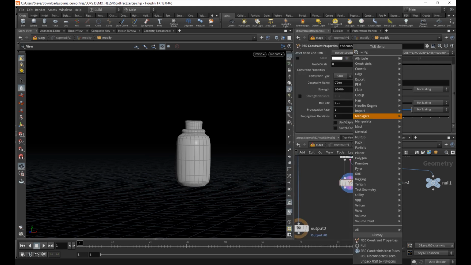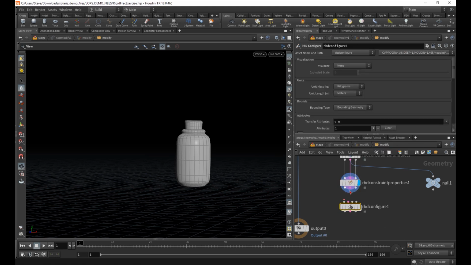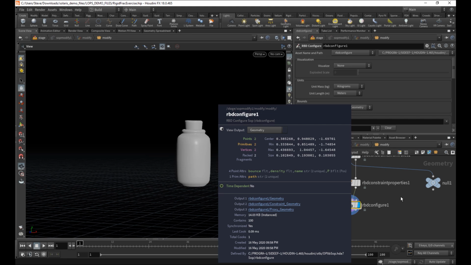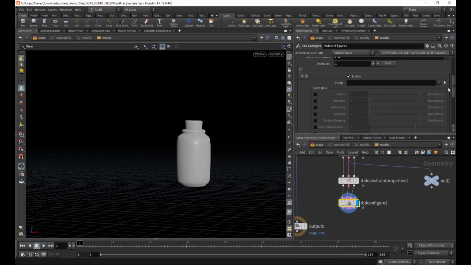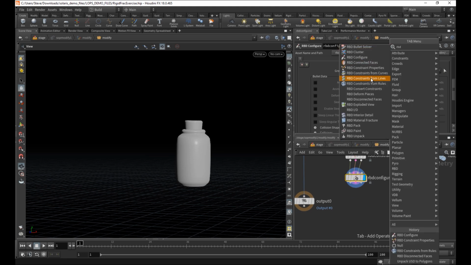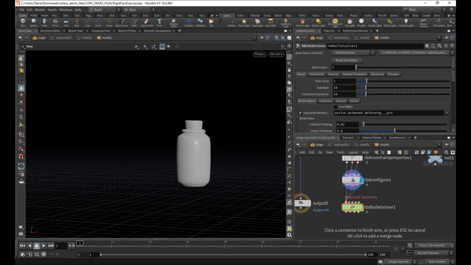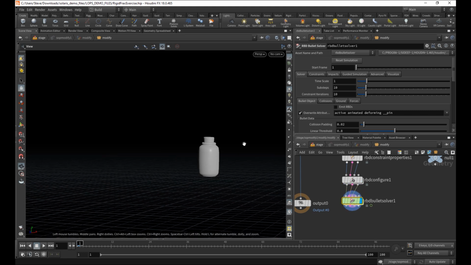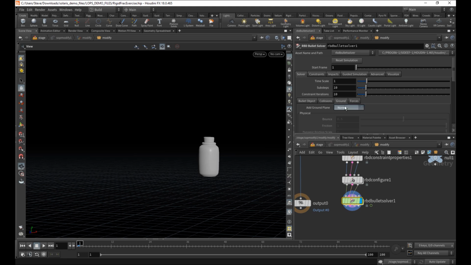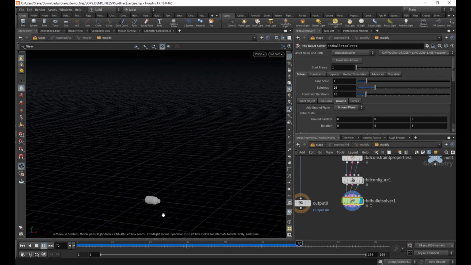We want to do an RBD configure, like so. 1, 2, 3. So now we've got two packed fragments and any other general rigid body settings we might have wanted to do. And then the rigid body bullet solver itself. 1, 2, 3. Like so. And before I even press play, I'm going to go to the ground tab and do a ground plane. I'm also going to put 20 substeps on because let's live large, it's one jar. Whatever, we can afford it, I'm sure.